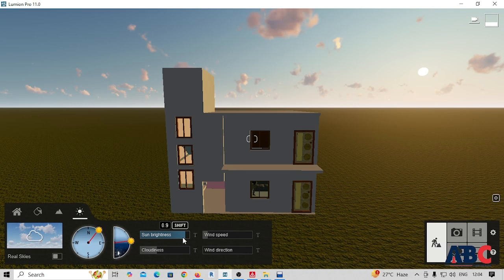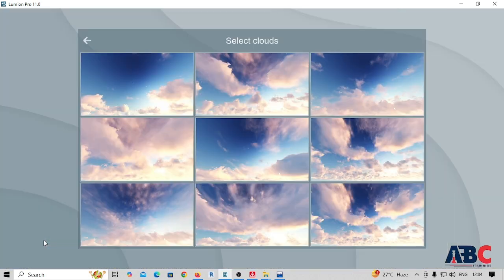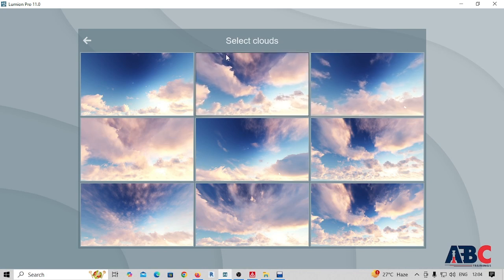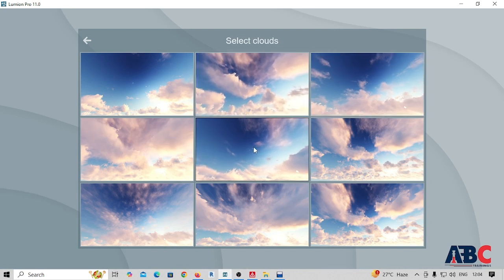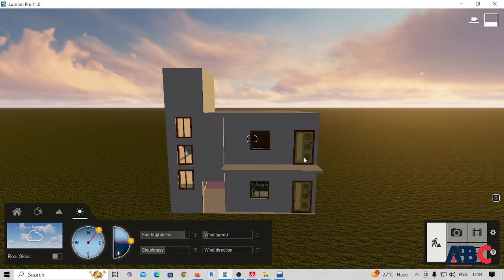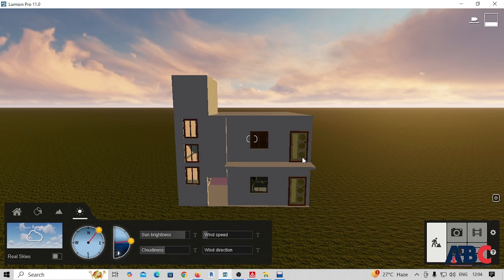Step 6, change the cloud type. By clicking the cloud icon, you have various options for choosing the cloud. I just click on the middle one, then it changes the cloud. Here are the sun brightness and cloudiness, and there is also wind speed, where you can set the amount of wind speed you require. Here are the wind directions also.